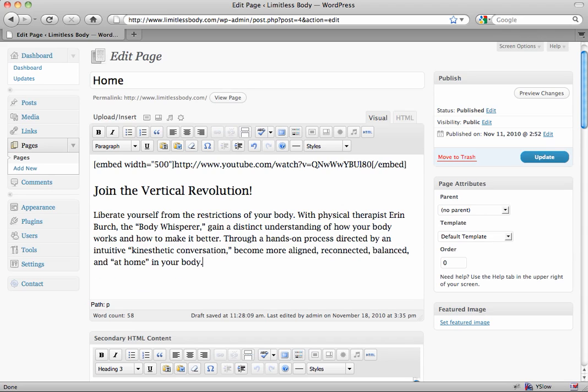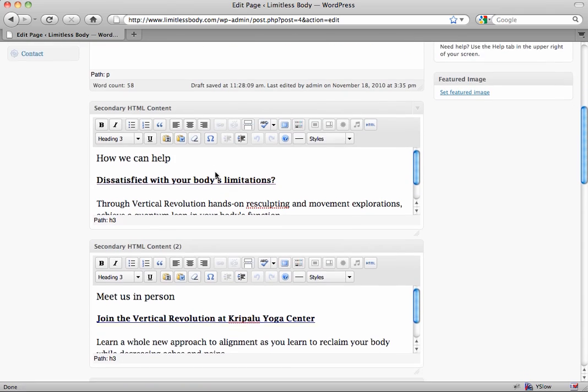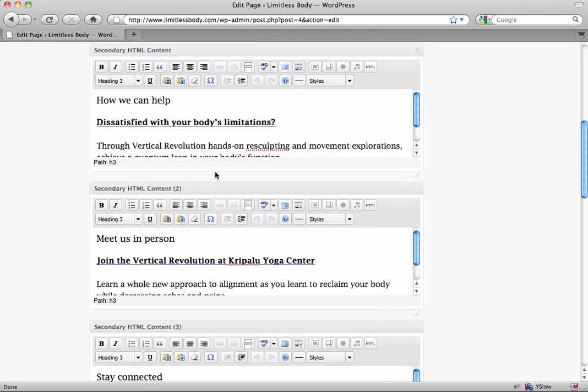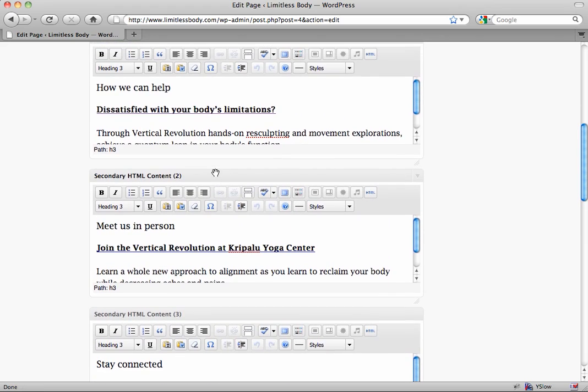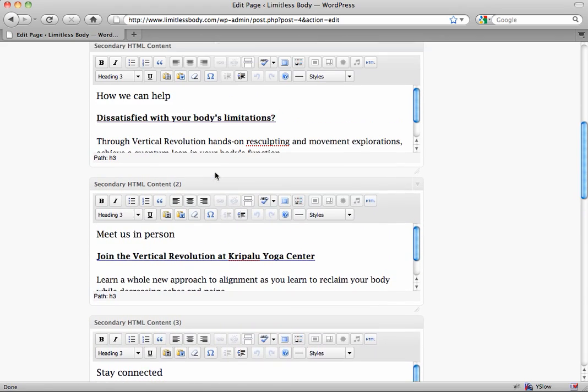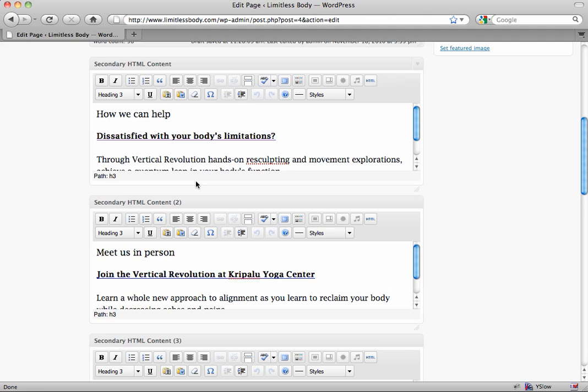Now, you'll also notice that in this particular website, we have other WYSIWYG editors. On the home page, these next three editors that are titled Secondary HTML Content are used for the three bottom sections of the home page. On the rest of the site, the very first one is used as your right sidebar.